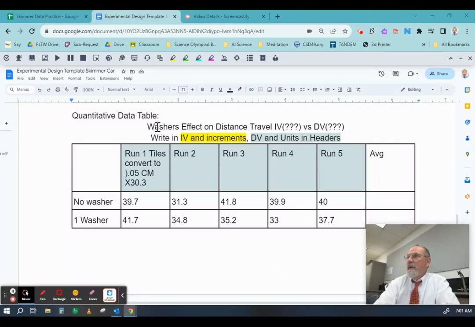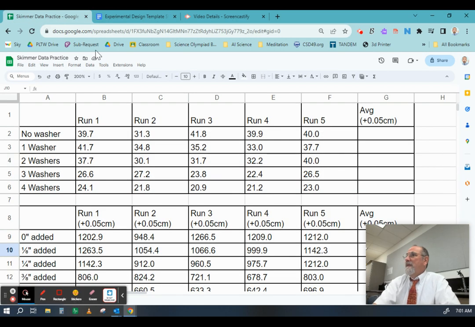You should have an appropriate name for your qualitative data table: washers' effect on the distance traveled. I recorded in tiles. Next thing you want to do is copy this data into a Google Sheet.